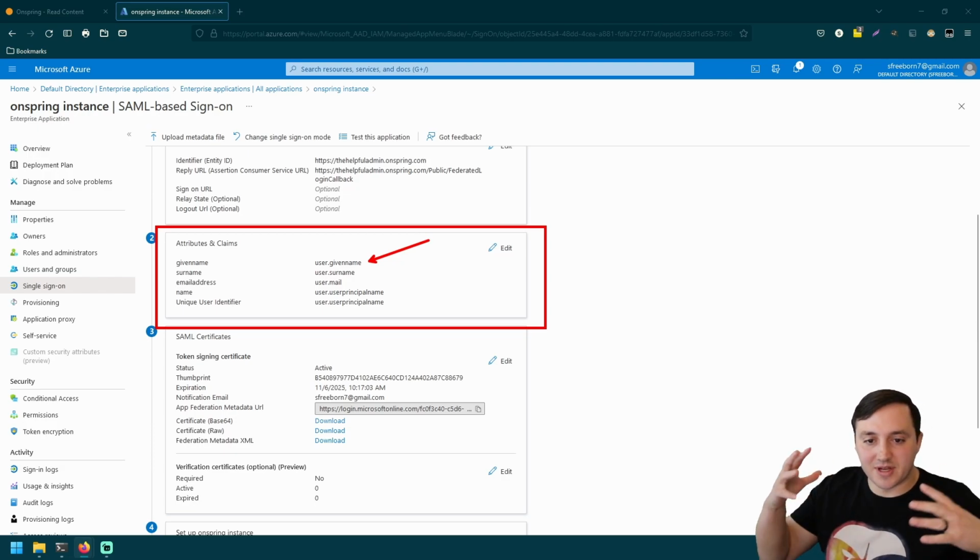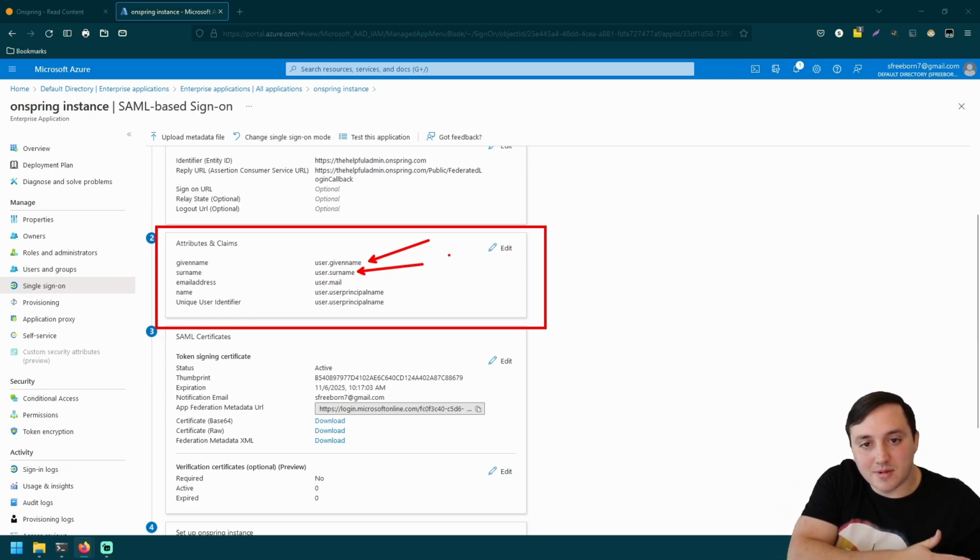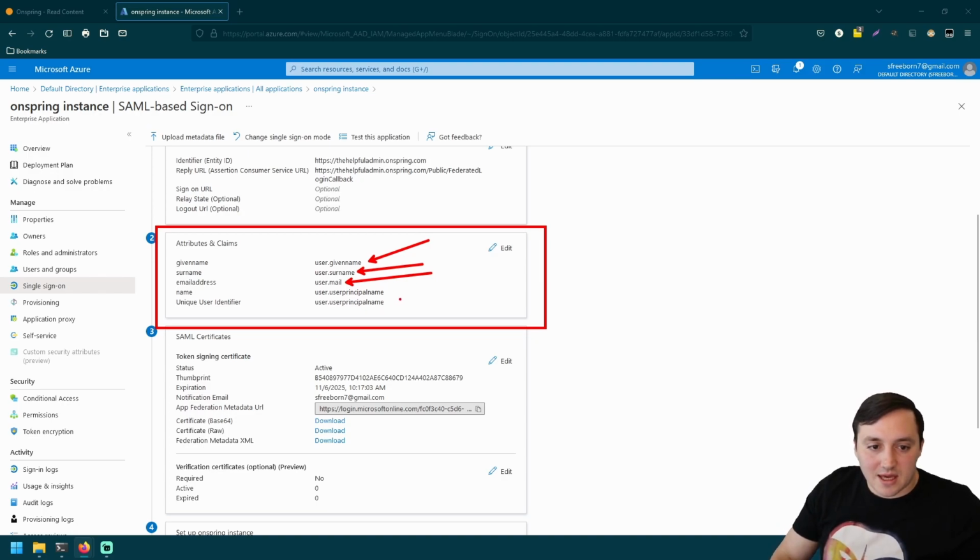Azure uses a little bit different terminology than first name, last name, but in Azure these are kind of the same thing. So given name maps to the first name field in Onspring. The surname claim is going to map to the last name field in Onspring. The email address is going to map to the email address in Onspring. The unique user identifier right here is the NameID attribute I talked about, and that's going to map to the username for the user in Onspring.